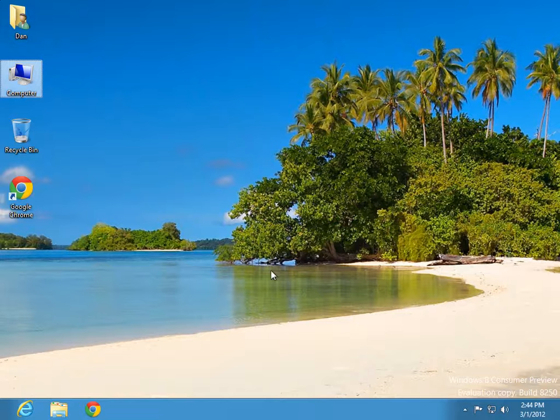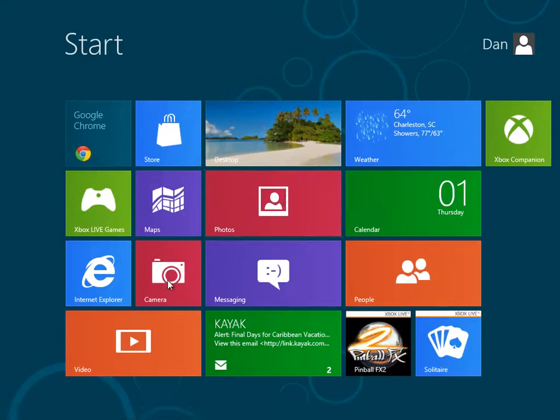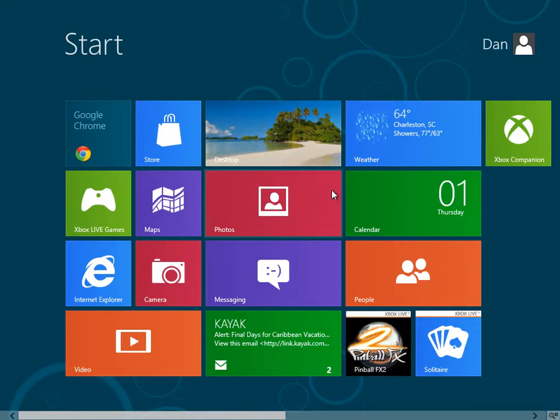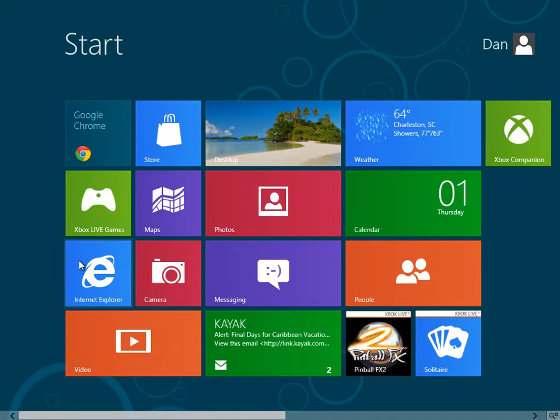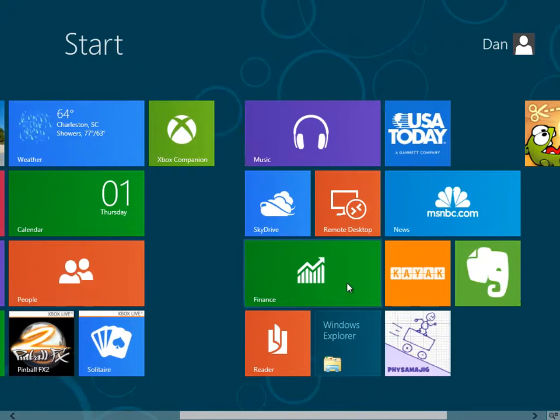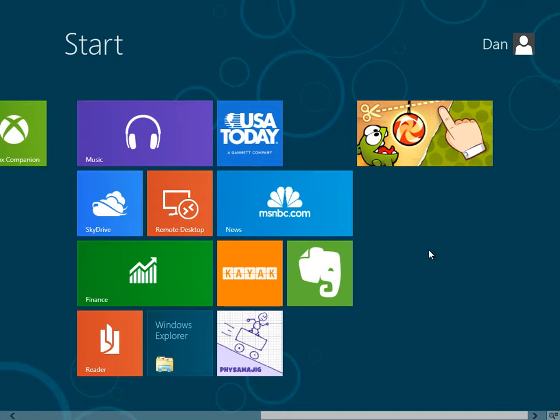It's not finished, and they're going to continuously update it and try to add new features up until the release. So these live tiles, you get live weather or photos or information. If you had email, it would show you that as well. There's also Internet Explorer, and I'll show you those in other videos. But for now, I just want to kind of scroll through and show you how that looks from here. There's Evernote integration. There's news.